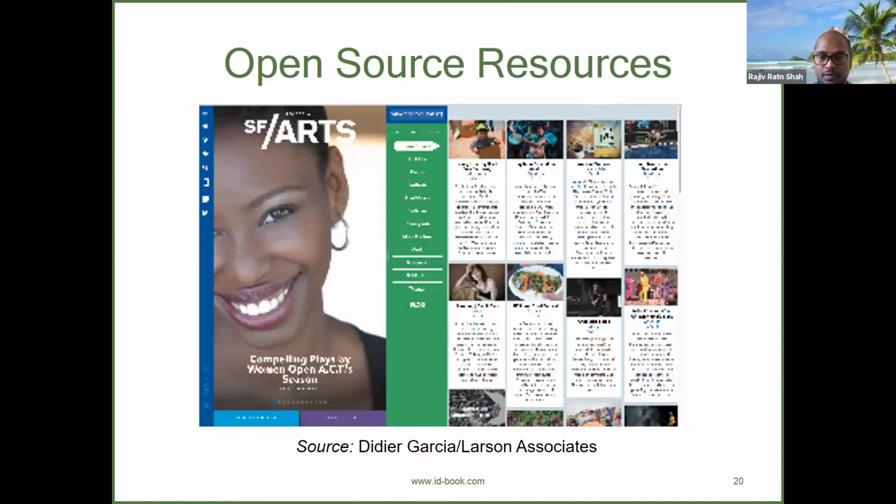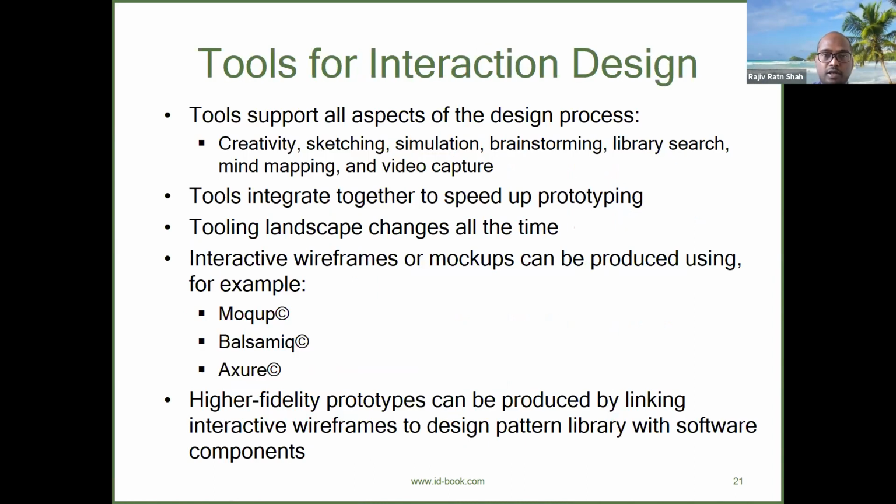So these are some open source tools for interaction design. Tools support all aspects of the design process: creativity, sketching, simulation, brainstorming, library search, mind mapping, and video capture. Tools work together to speed up prototyping, because that is something you want. From the name itself, a tool is something to assist you to complete something, right? Interactive wireframes and mockups can be produced using these. You also have Figma to do so.